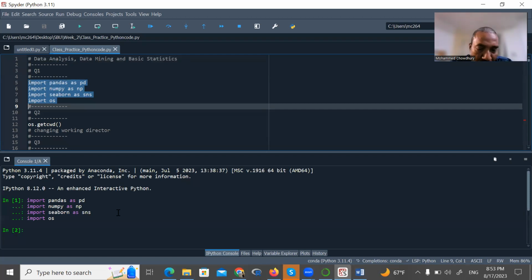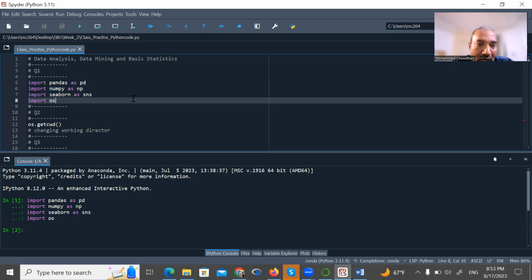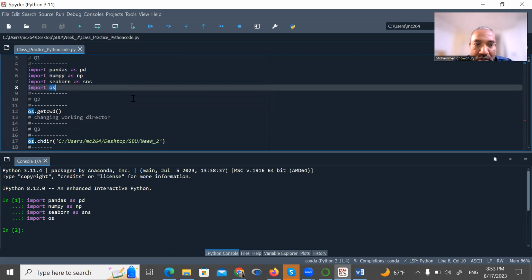This is called the console, as I mentioned in my last lecture, and this is called the editor. In this editor, I will write, save, and edit the code, and finally you are going to submit this Python script file as your homework to me.